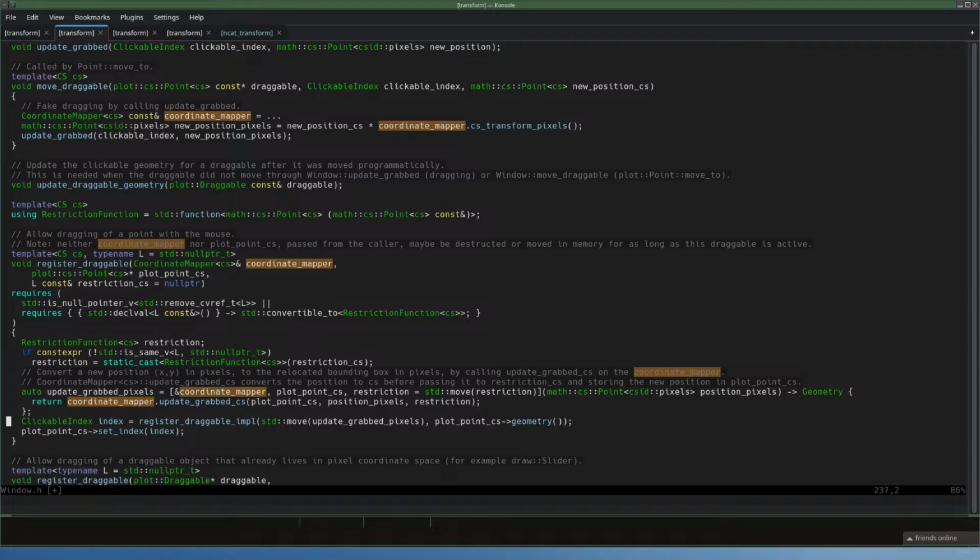Maybe just do it in here. So register draggable implementation should also remember not just this lambda here, but also the coordinate mapper. So we're going to pass the coordinate mapper. I want to pass it for storage. In the end, I have to store it as a pointer anyway. You can't make a vector with references. So I'm going to pass it as a pointer right here.